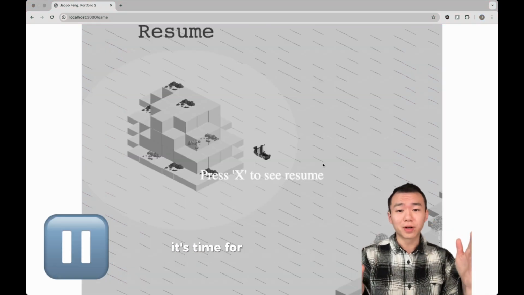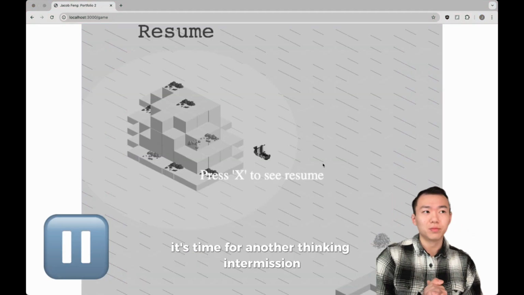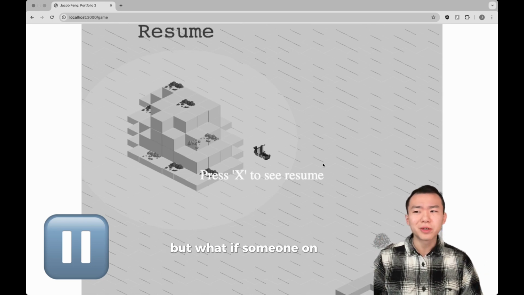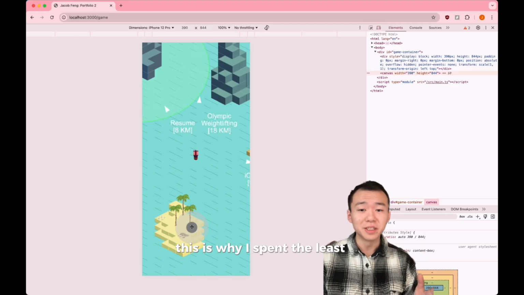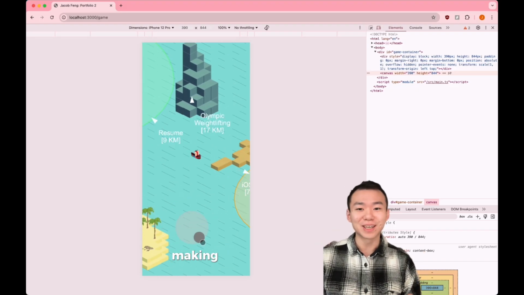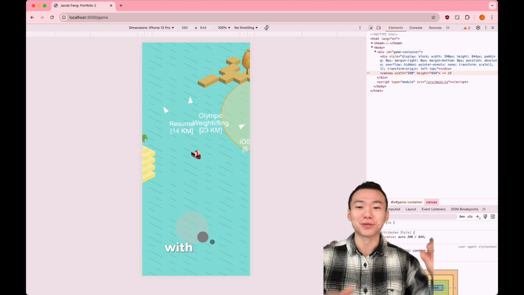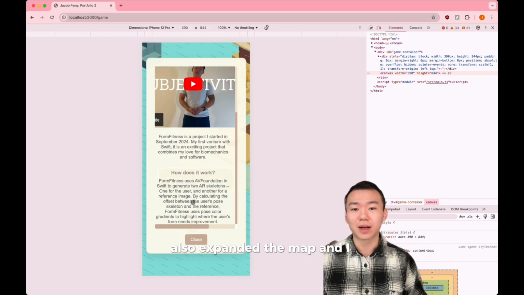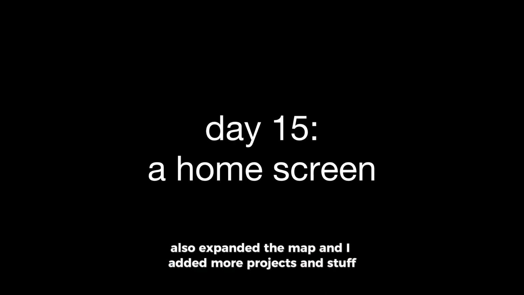It's time for another thinking intermission. This is great, but this only works on desktop. But what if someone on their phone wants to check it? And this is why I spent the least amount of effort possible making a simple CSS joystick with two little circles on top of each other. Also, I expanded the map and I added more projects and stuff.